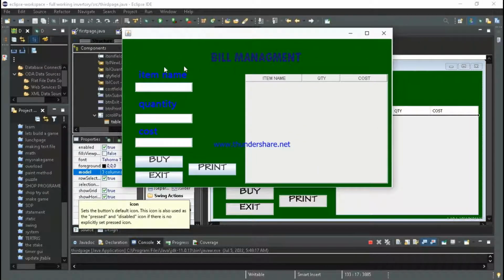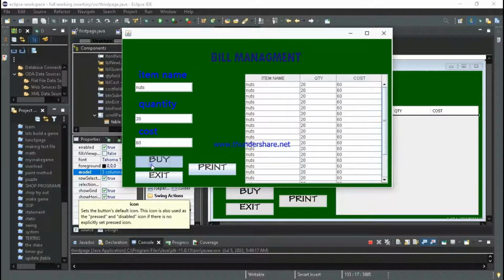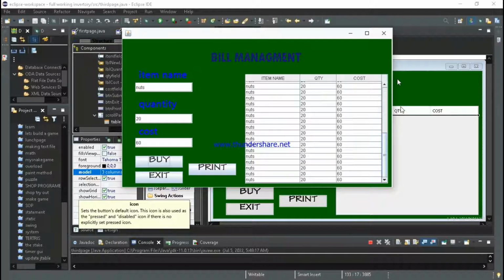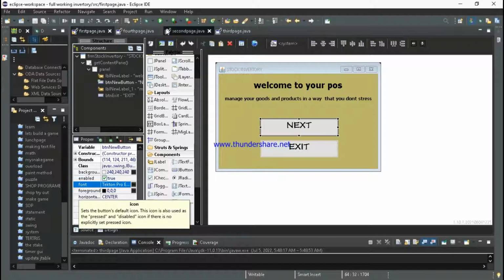So it says bill management. So I've bought nuts and I've bought maybe 20 nuts, and the cost of each nut is going at 60 bucks. Then I purchase, so I get nuts. Okay, so same here, I can purchase as many items as I want, provided we have those items in our stock management. Okay, so let's go ahead and run our program from the start.